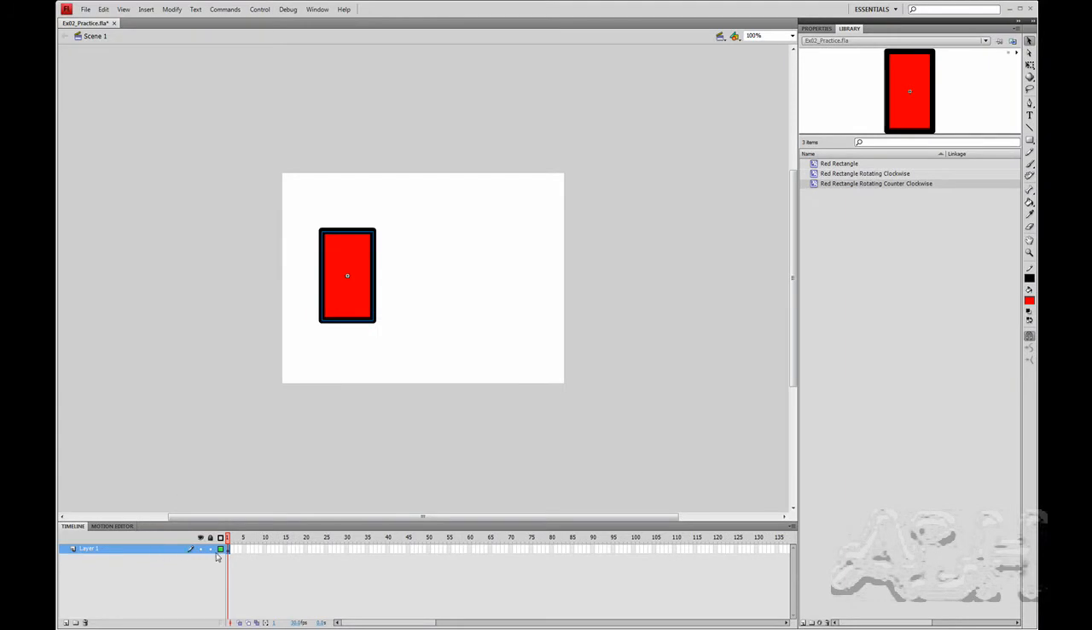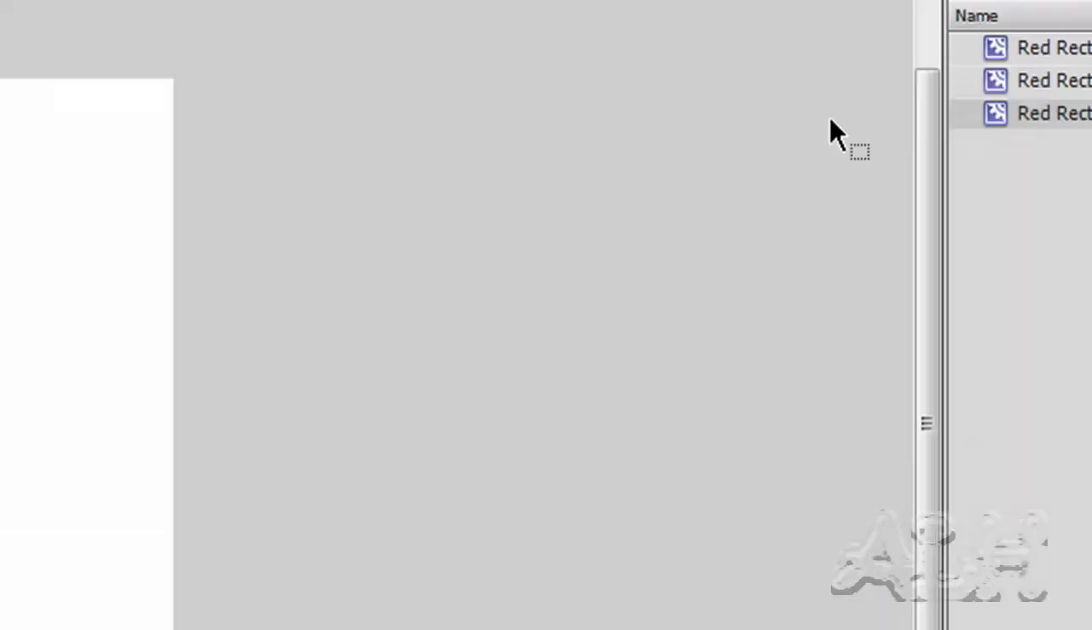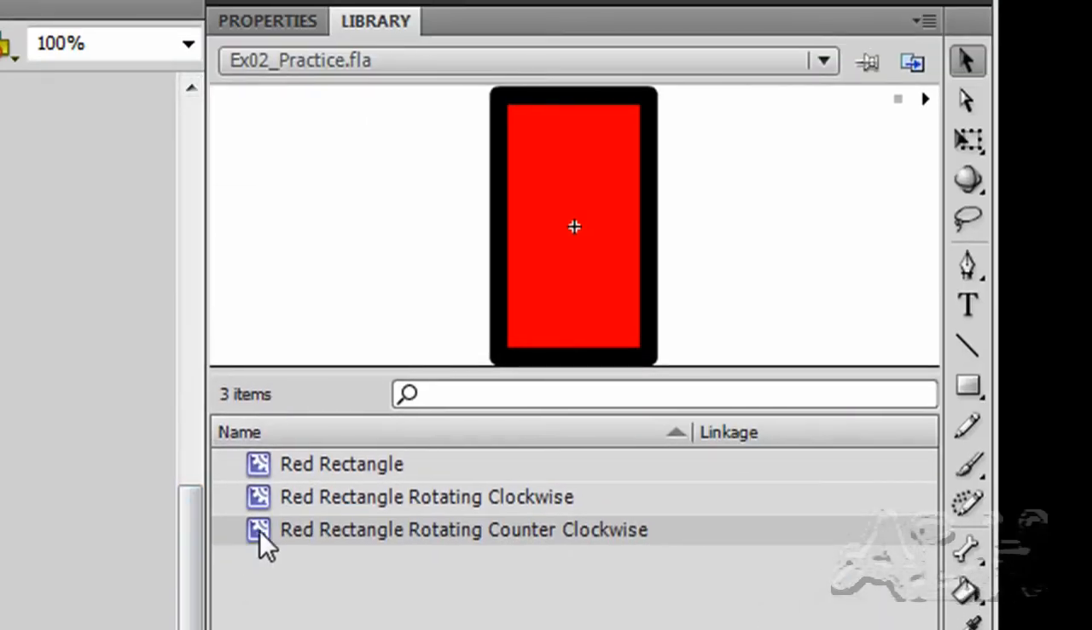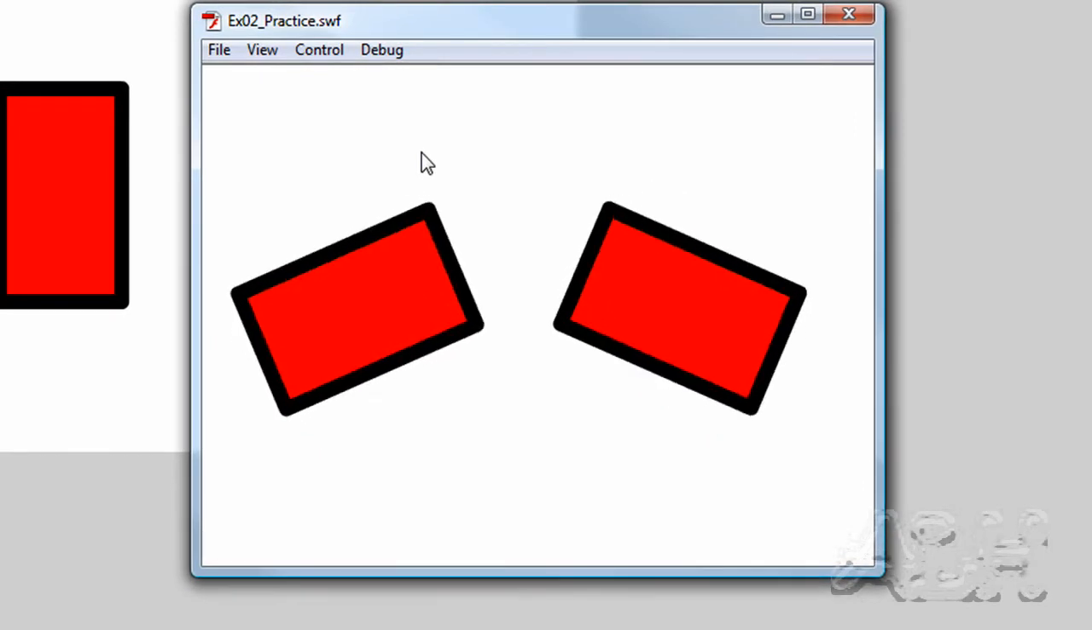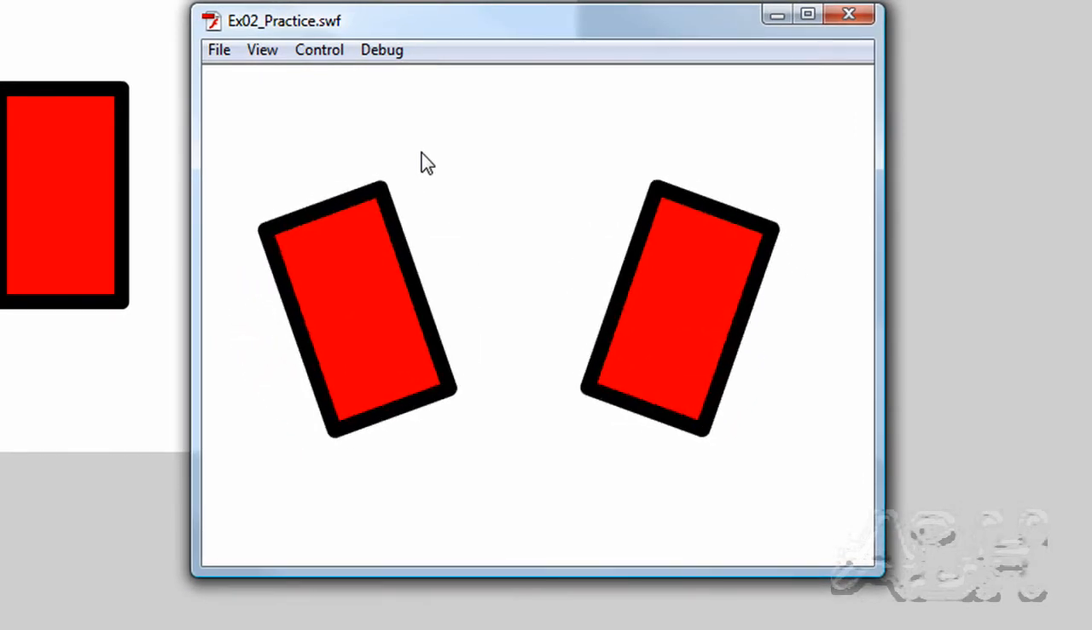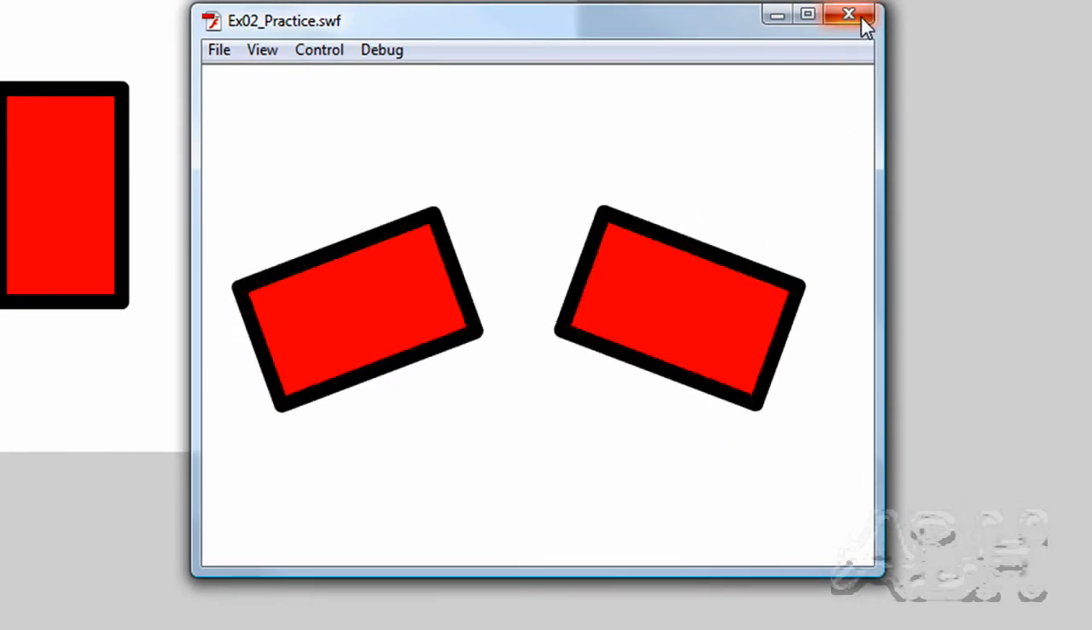And we'll use the same layer, same keyframe. And in our library, we'll take the counterclockwise red rectangle. We'll just put this on the right side of our stage. And then we will test the movie. That'll be control test movie. And there we have the two rectangles rotating in opposite directions.